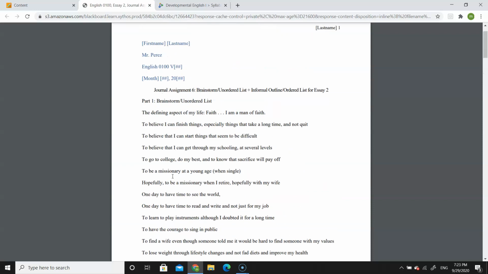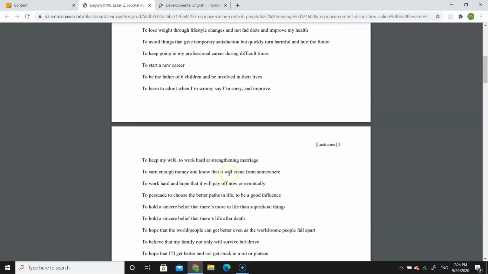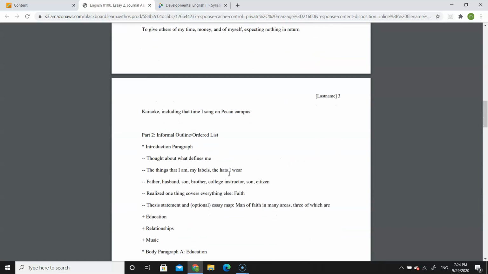right? Like I was saying, the thing about the degrees, to believe that I can get through my schooling at various levels, to go to college, do my best, and know that the sacrifice will pay off, because like I said, we don't know what's going to happen until we do it. When we look back and see what I did, right? We really won't know till we already did it. So I figured those are the 3 topics.